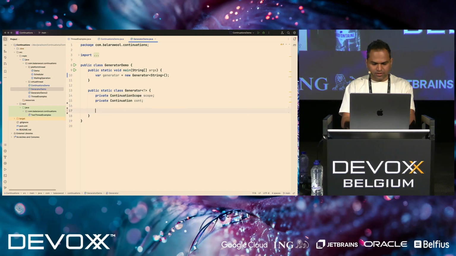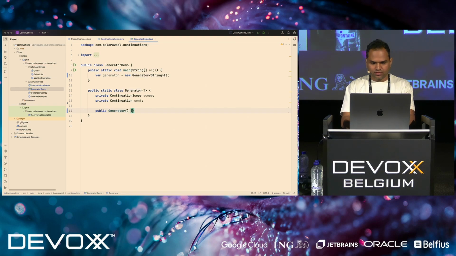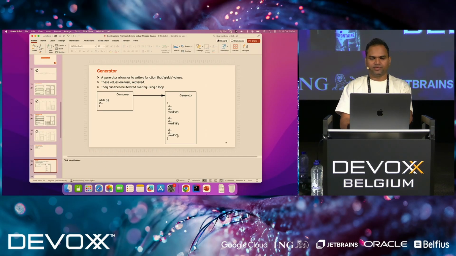And then write the constructor, which will basically initialize these things. So scope would be new ContinuationScope, let's say "generator" here. And then continuation, which would be new Continuation with the scope. And then we need some runnable. So let's say we have an empty runnable right now, which doesn't do anything, and then we do continuation.run. Now we want our generator to yield these values, A, B, C.